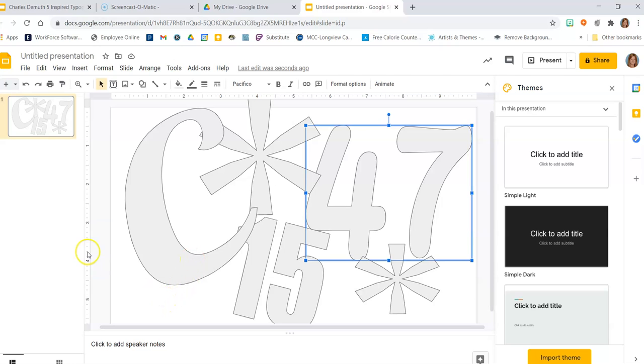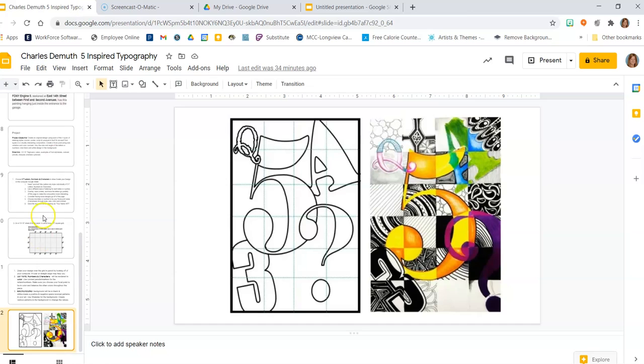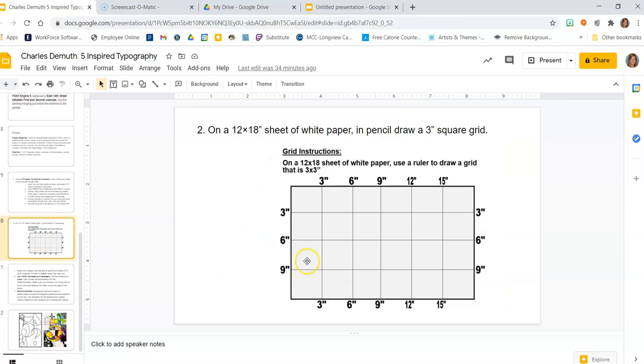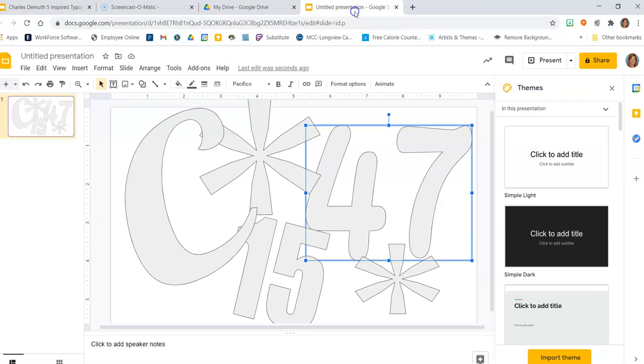So the next steps are going to be like in your PowerPoint here earlier that I showed you. You're going to grid your paper. And then I'm going to take this and I'm going to draw it on top. I need to save this. Cheney's art project. Hit enter. So now it's in my drive.